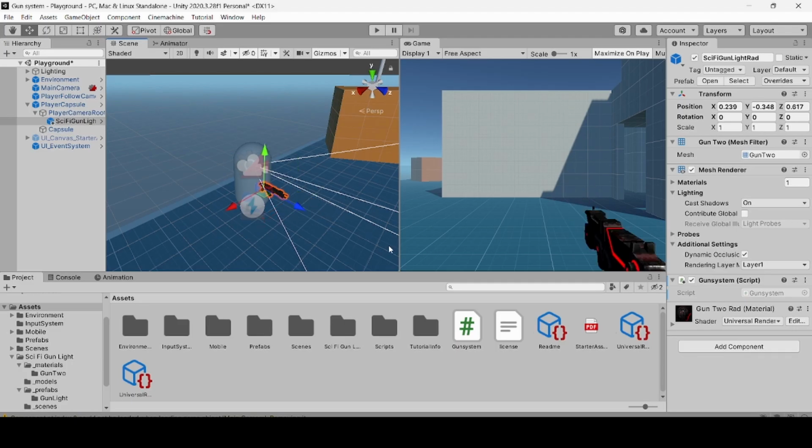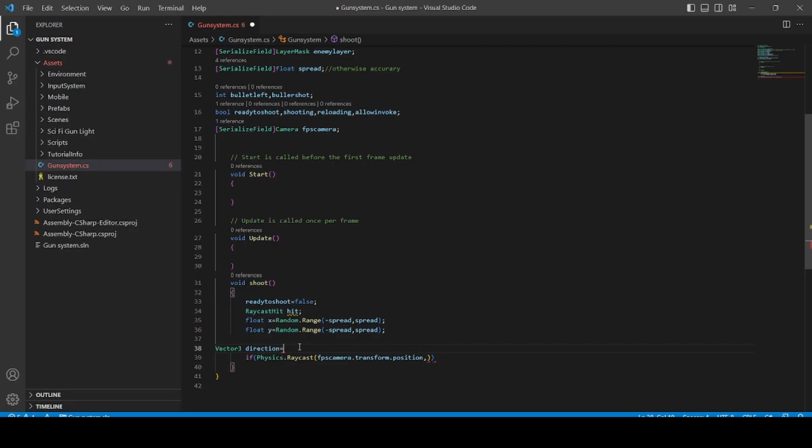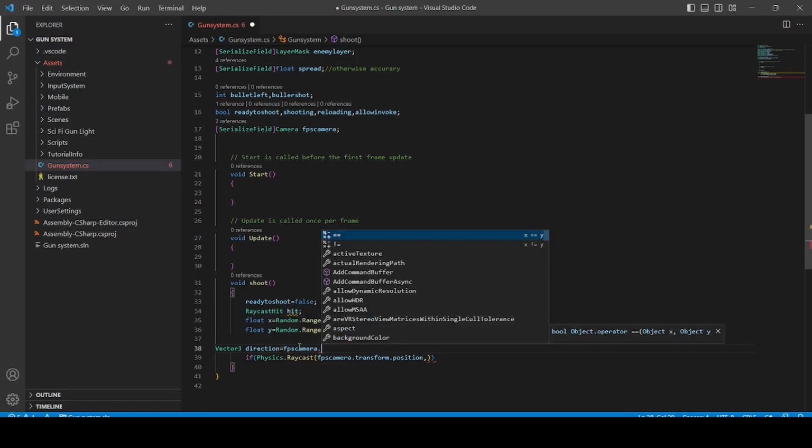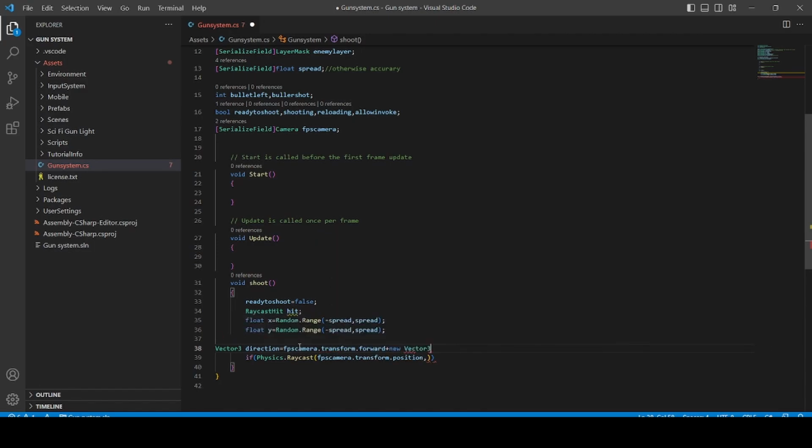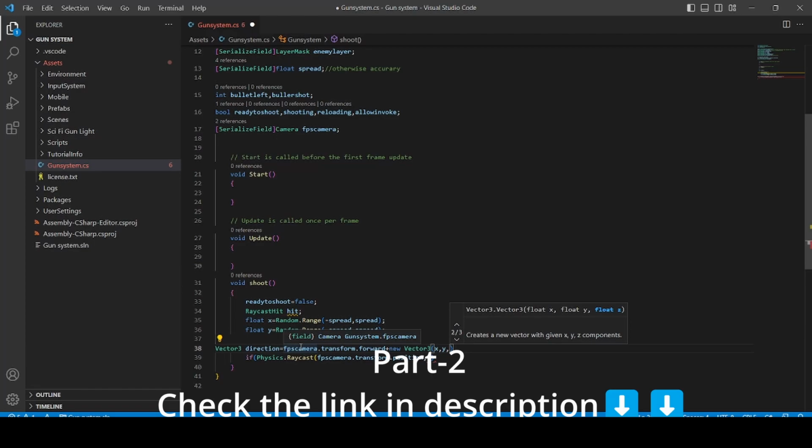Back in the script, now add FPS camera dot transform dot forward plus new Vector3, and add our x position and y position, and the z position always needs to be 0 for our camera position. So now add the direction into the Raycast.